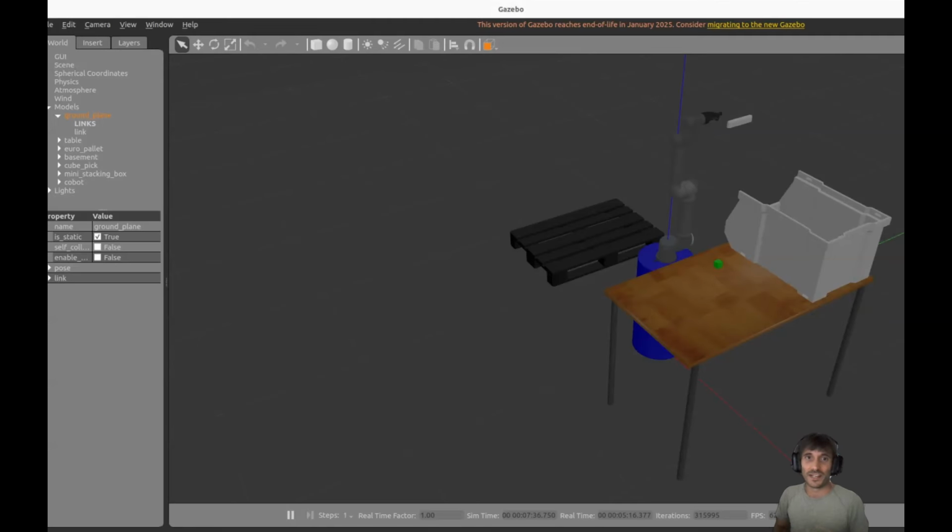Hi roboticists, in today's video we are diving into one of the most important concepts in robot motion planning, especially when we are talking about industrial application. And I'm talking about obstacle avoidance in ROS2 integrated with MoveIt.